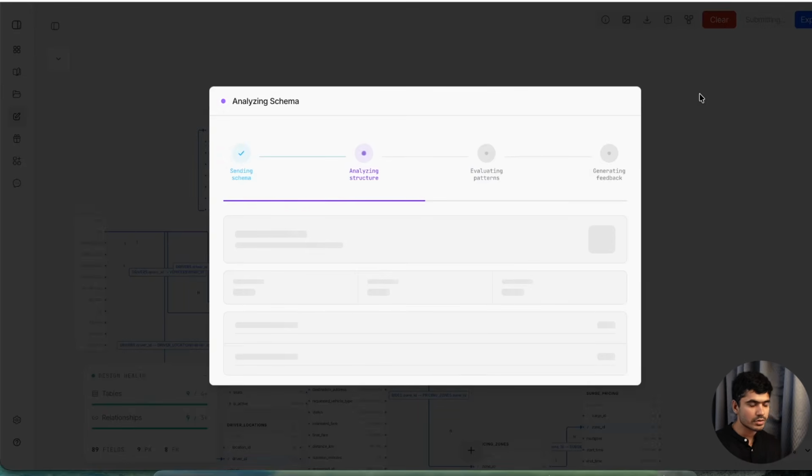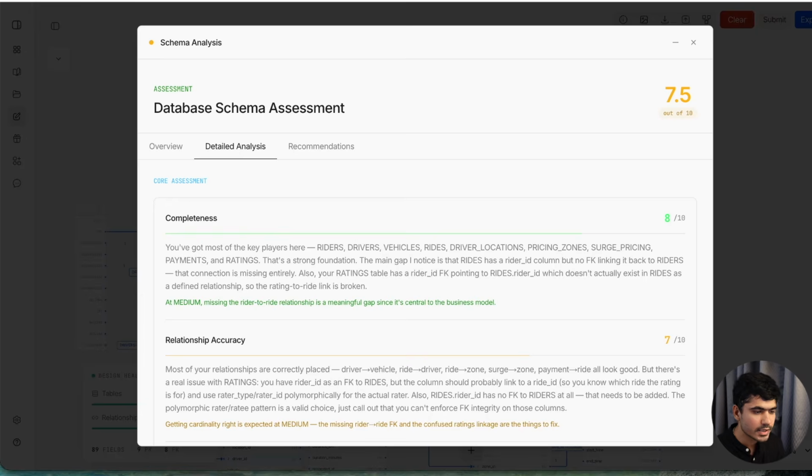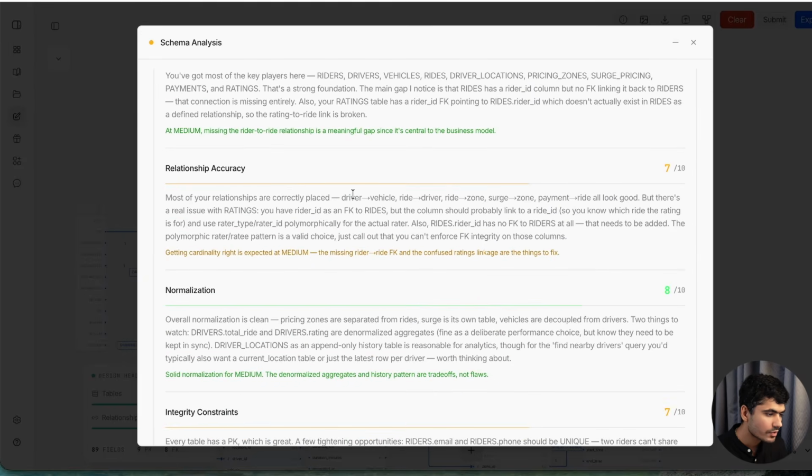Let me just submit this again and see how much feedback we get. Let's just wait for this and we'll continue from there. Okay, so I think this is fine. Relationship accuracy we need to fix: there is a real issue in ratings. You have a rider ID as a foreign key to rides, but the column should probably be linked to ride ID, so that we know which ride is being rated.